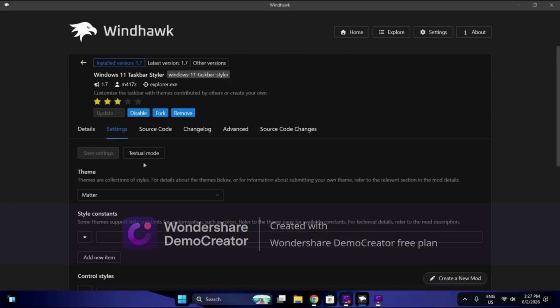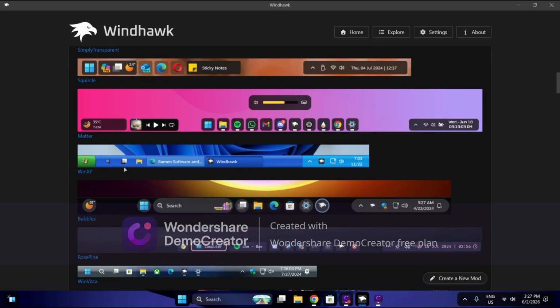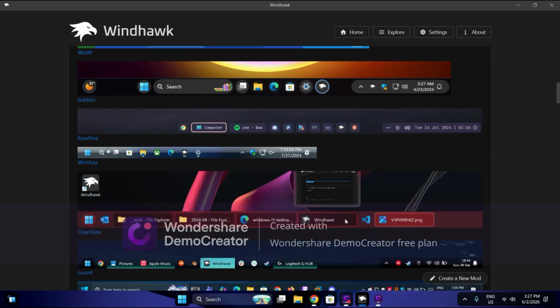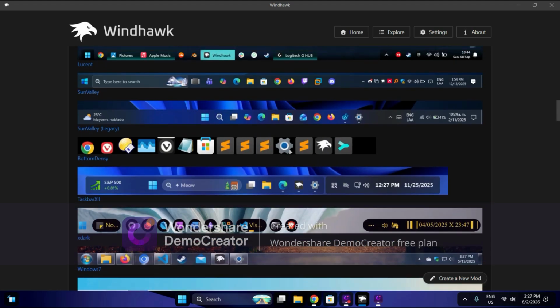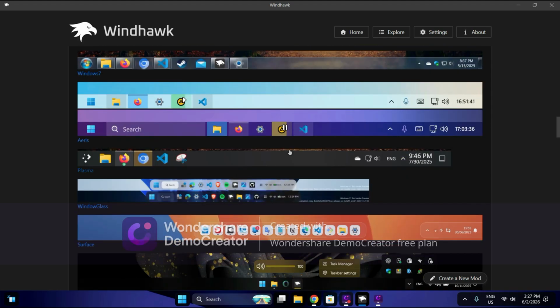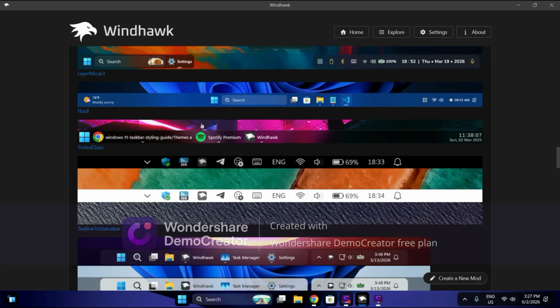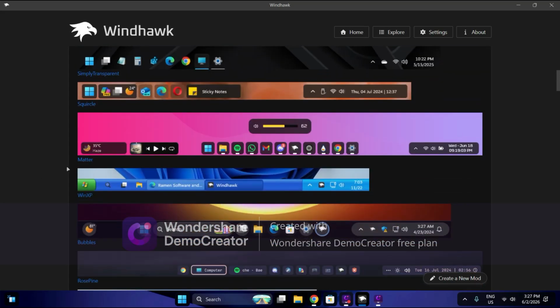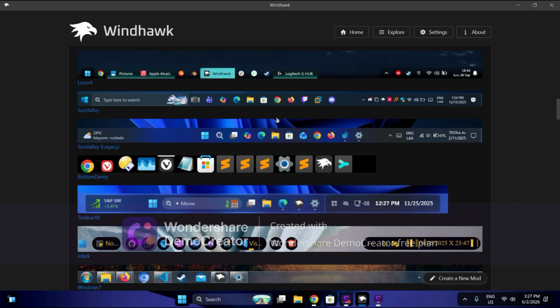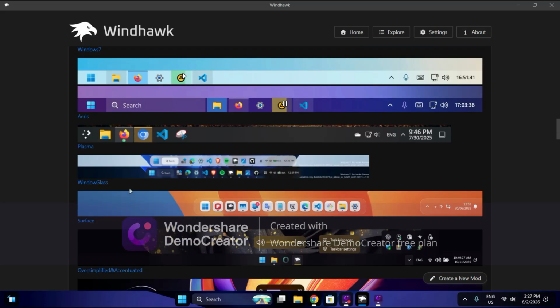I have selected Matter. So you can find different themes here like Bubbles, Rosé Pine, WinVista, and if you want older themes like this one, Windows 7, and there is also, I guess, Windows XP here. Yeah, here is Windows XP. So I've selected Matter, which looks nice, but if you want you can select any of these.